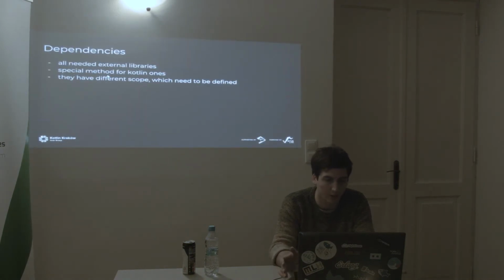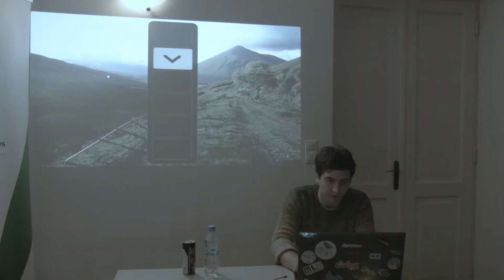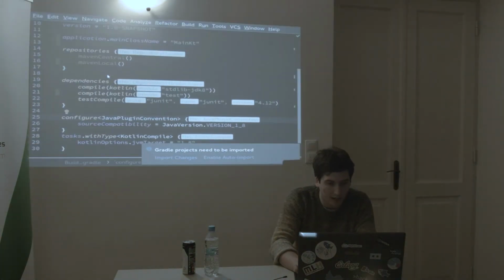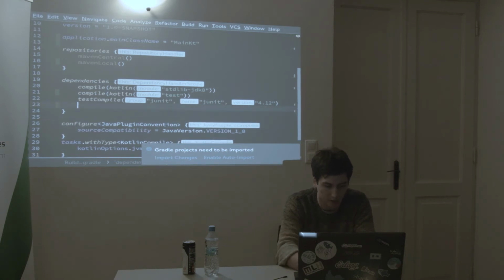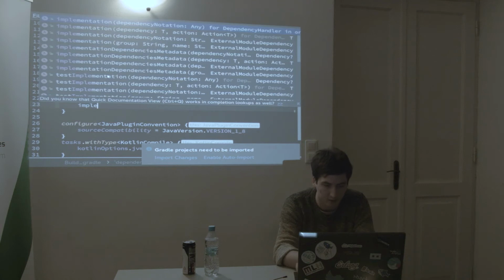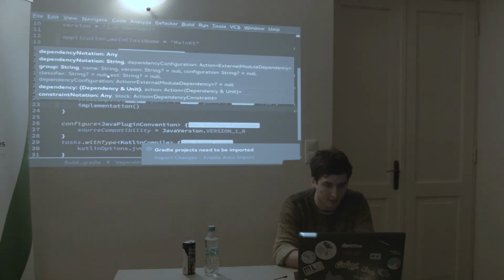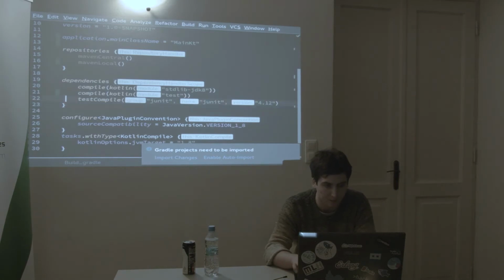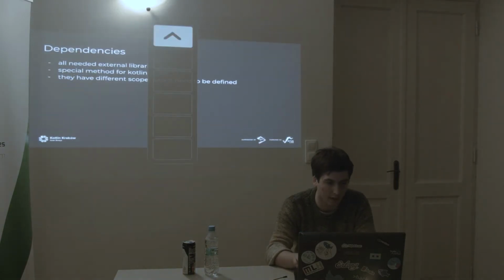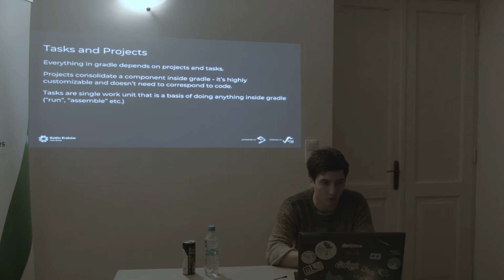Obviously we have the different scopes. We have the compile scope, and there's I think the new implementation scope. I think that's nicely shown here. The auto completion is pretty nice and it's pretty quick. So yeah, something more interesting.